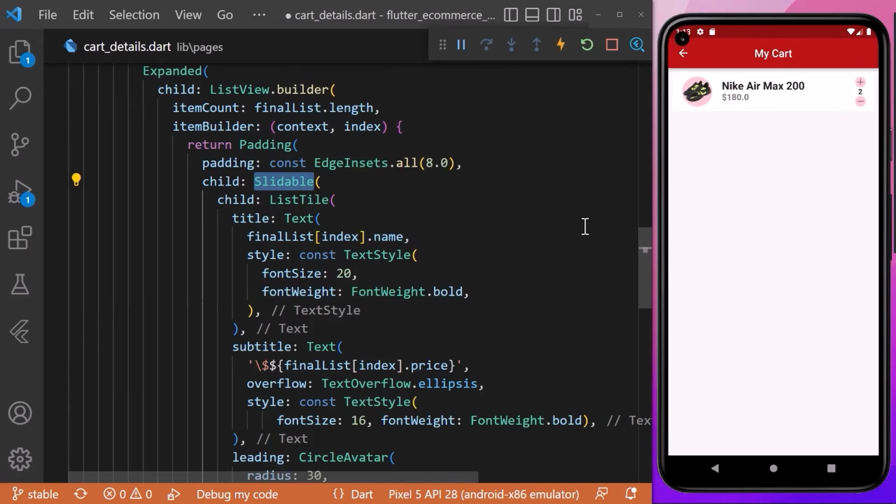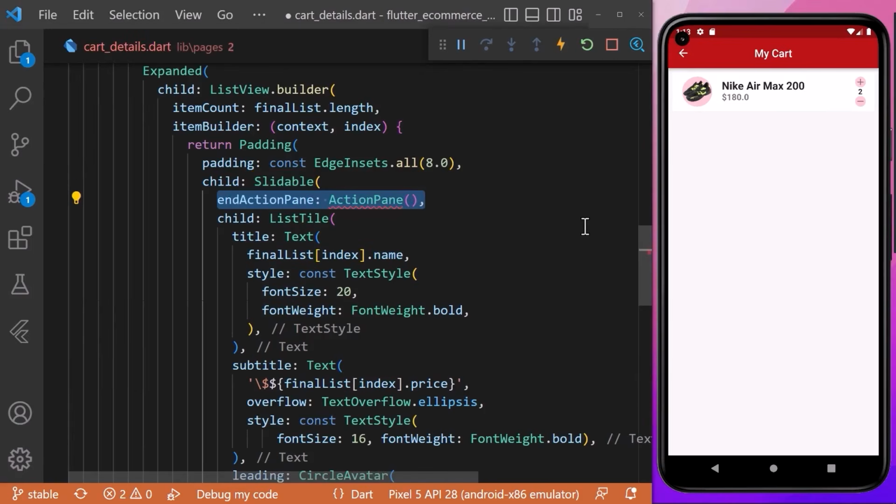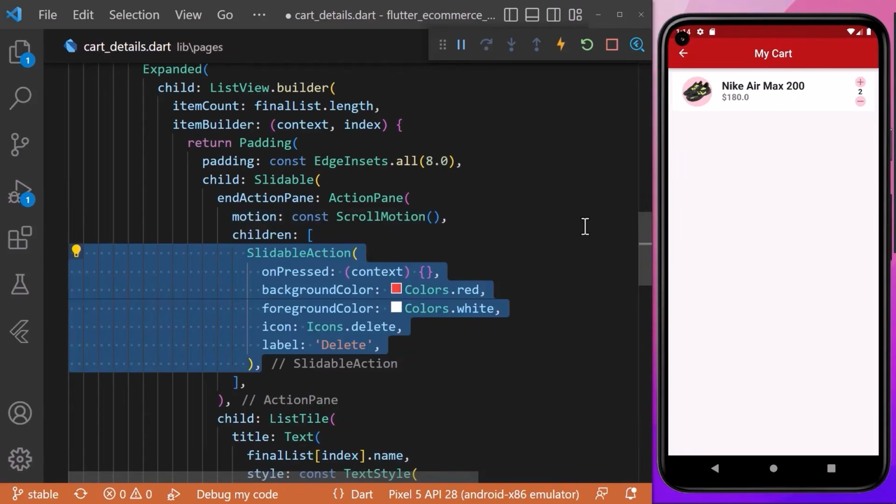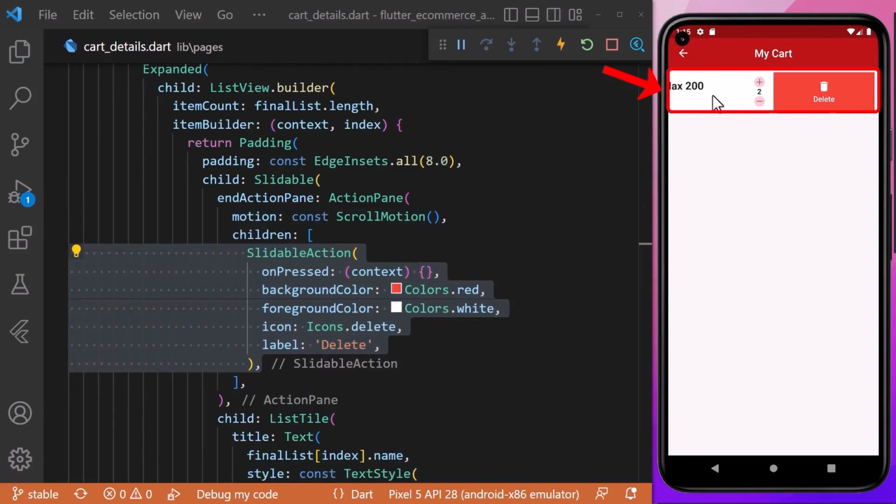We can also delete the product from our cart. For that, we will wrap the list style with a Slidable widget. Inside, we will call the ActionPane widget. We can specify the motion of the Slidable widget using the motion property. Inside the children of the action pane, we will add a SlidableAction with our onPressed function. Now here you can see that when we slide our list style, our action pane appears.